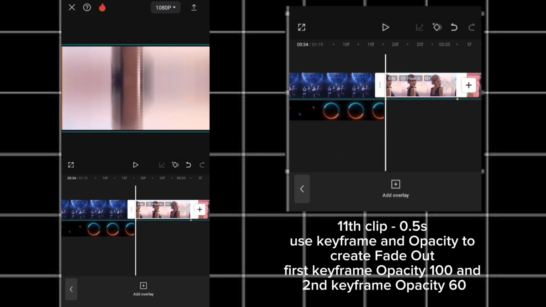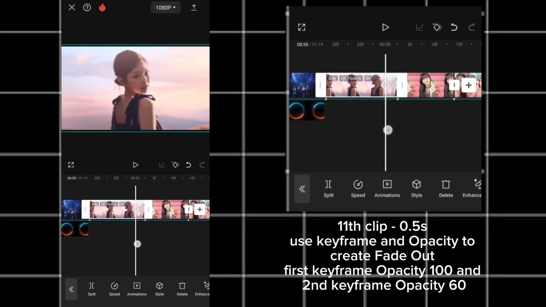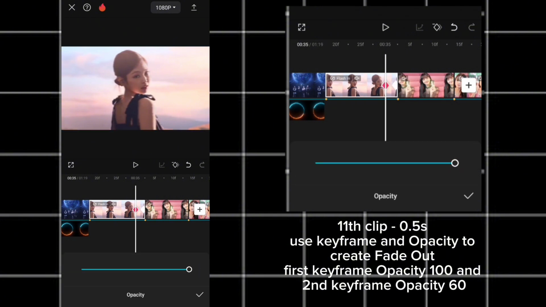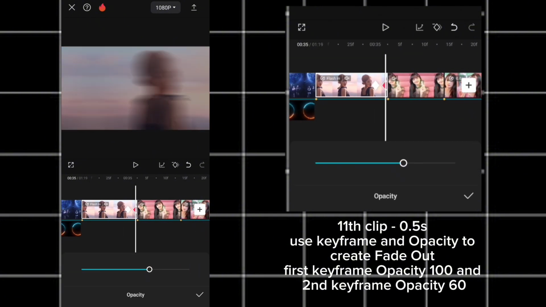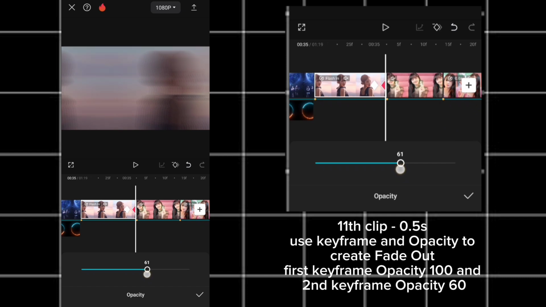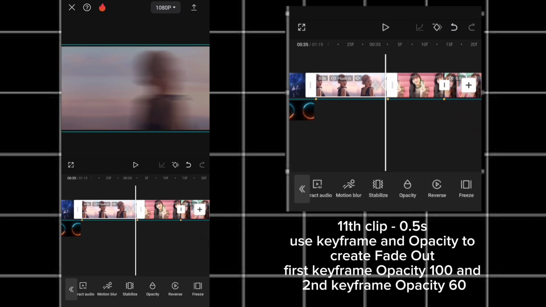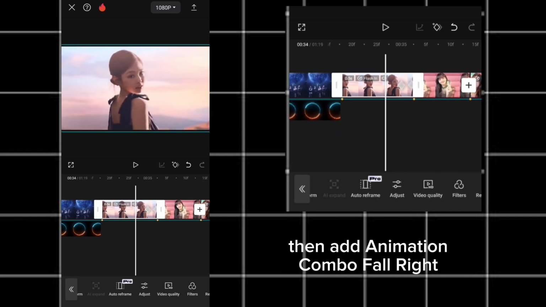11th clip, 0.5 second. Use keyframe and opacity to create fade out. First keyframe opacity 100, and second keyframe opacity 60. Then add animation combo fall right.